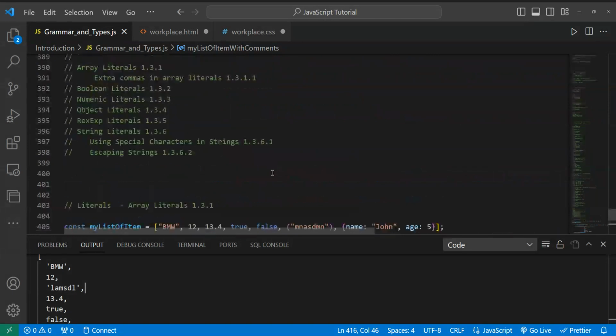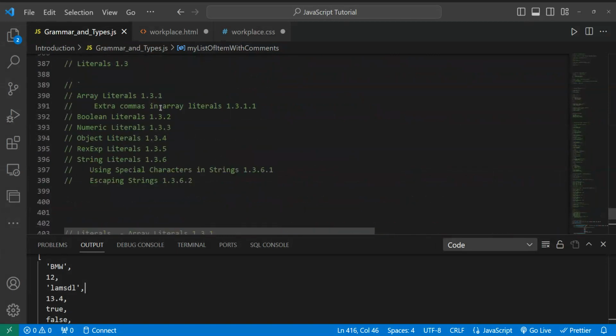So the second lesson. We already completed 1.3.1 with 1.3.1.1, but I will not put 1.3.1.1 there, I will just put 1.3.1. So we will continue with Boolean literals. I already showed you true, false, etc., but let's do such a project to make sure, with an example.